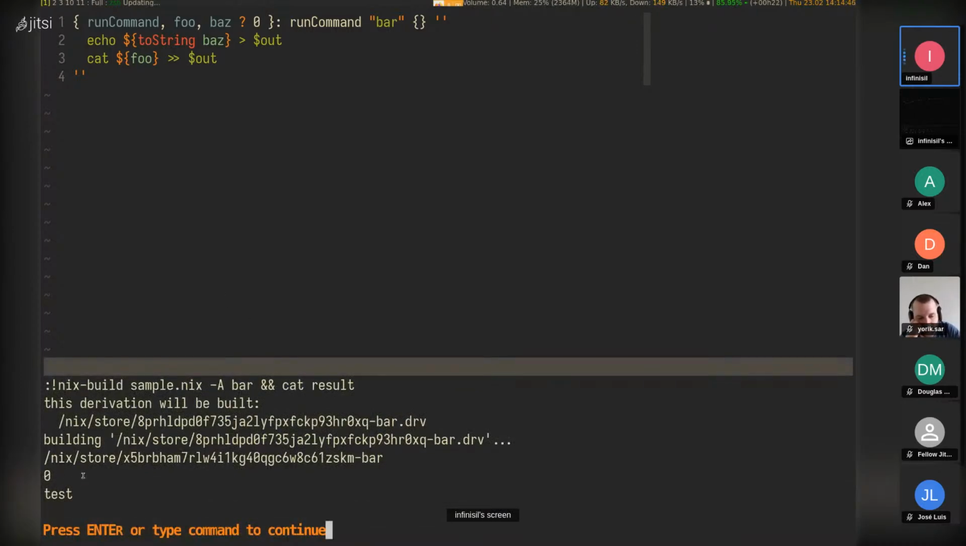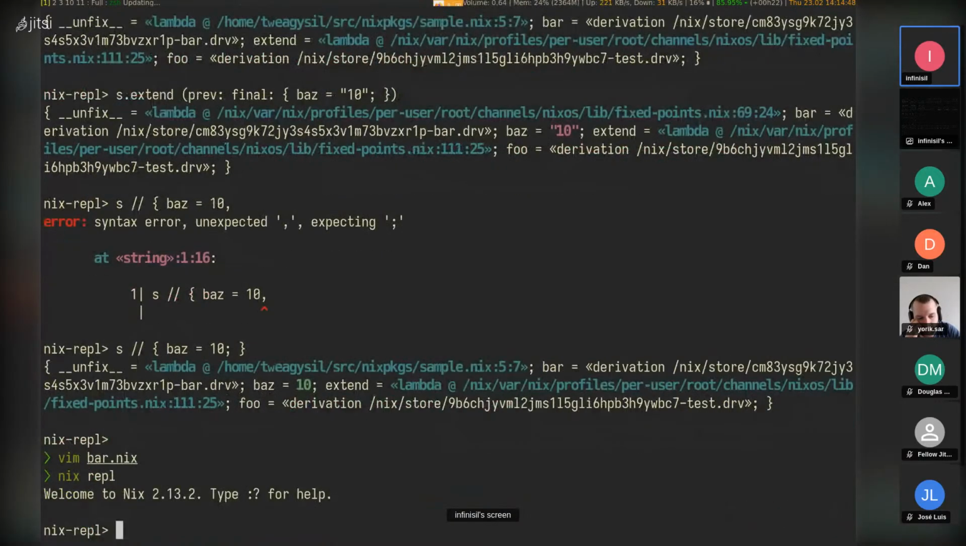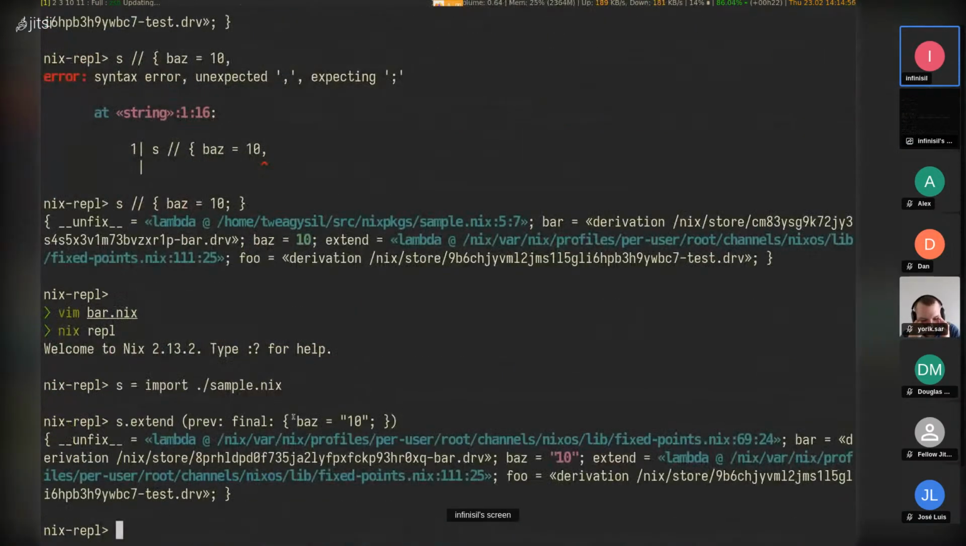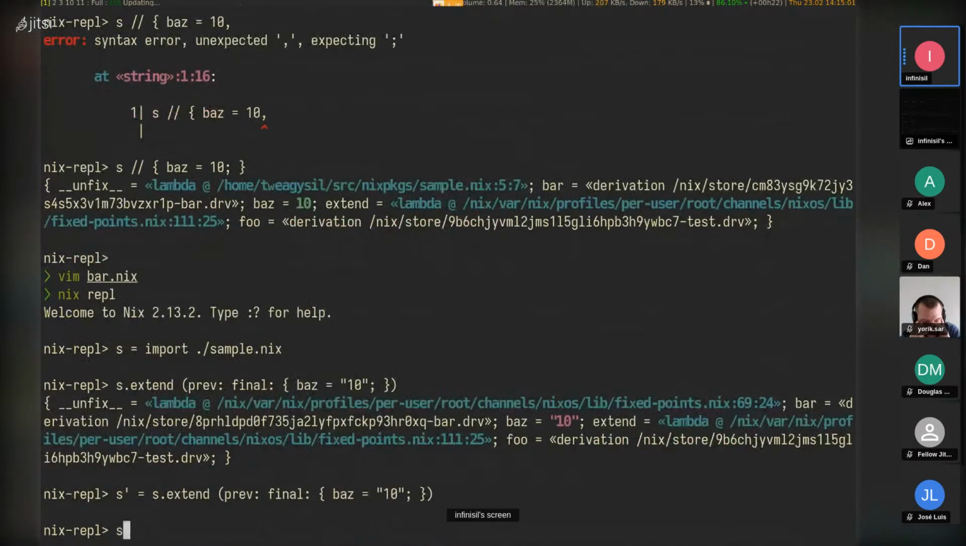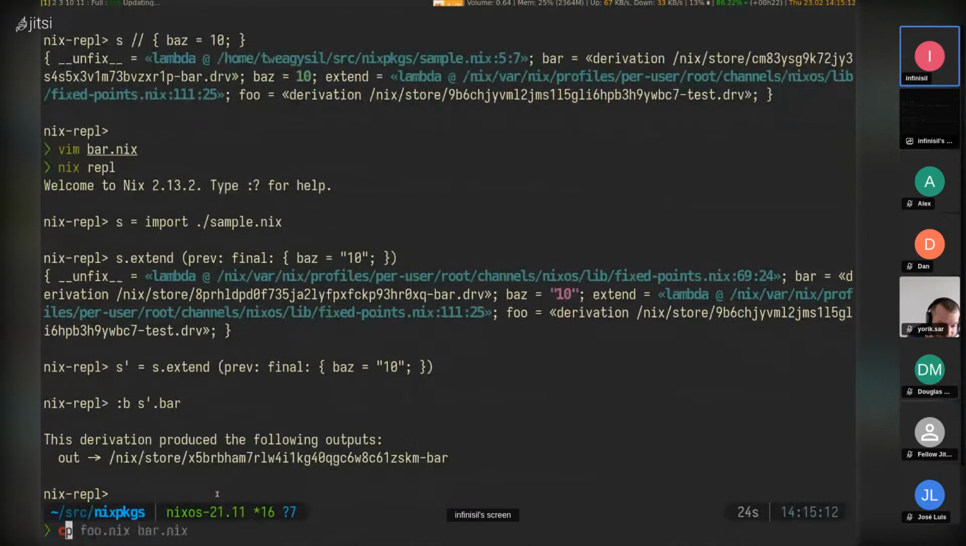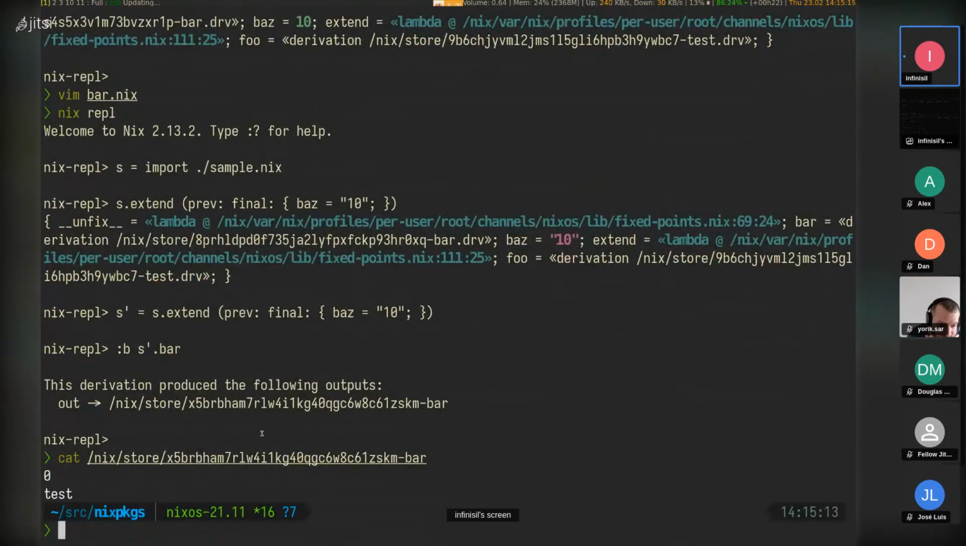But now let's go back to Nix REPL, and let's import it, and now let's do this extend here. And let's say as prime is this extended version. Now let's build as prime dot bar. Yes. So it produces the following outputs. Let's cat the result here. Oh, that's actually still the old one. That's a bit surprising to me.